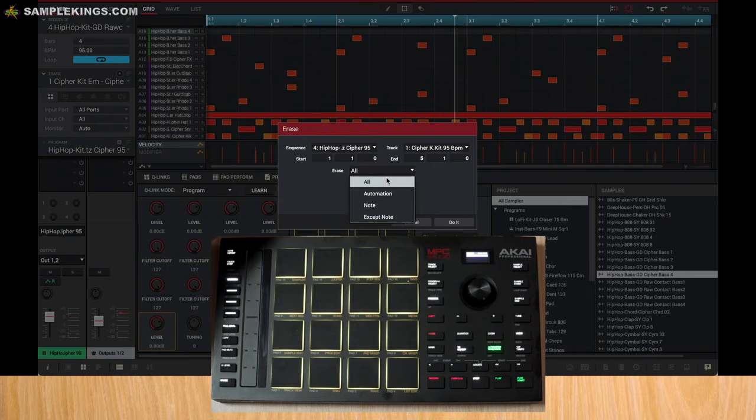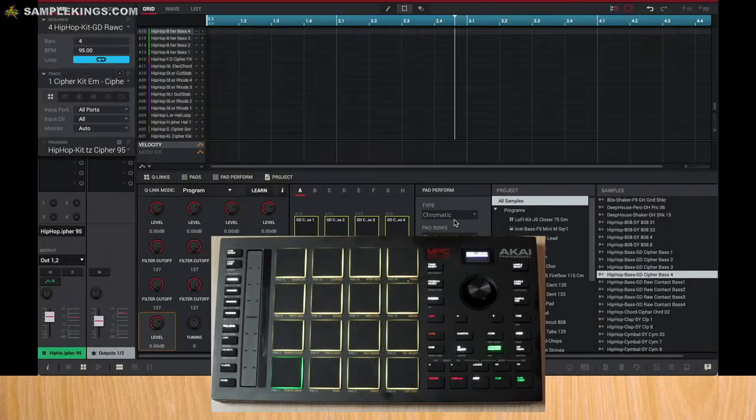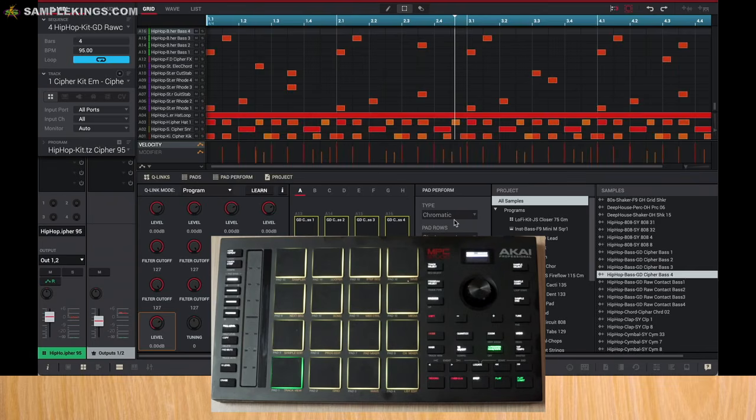So here, I'll select all, I'll press do it. It's all erased. I've got rid of everything. It's all done. So I've gotten rid of everything that was there. It's gone. I'll press undo. It's all back. Kind of cool.